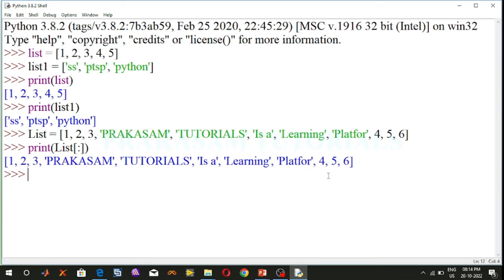So now I will use the print function, or simply call list of index 0. List of index 0 means the first element will be displayed. This is the 0th index, first index, second index, third index, fourth index, fifth index, sixth index, seventh index, eighth index, ninth index, 10th index.